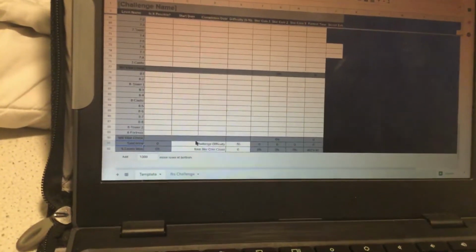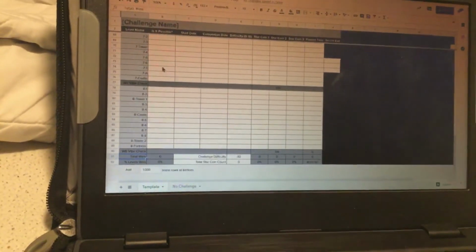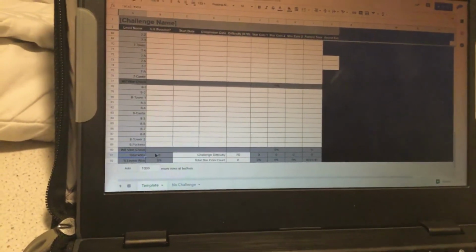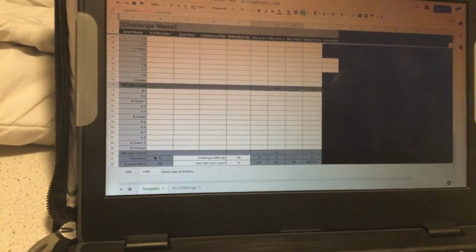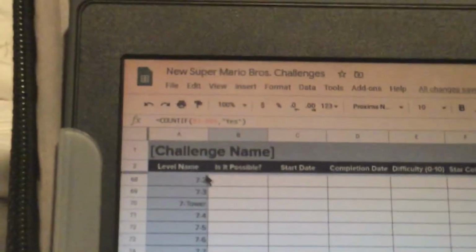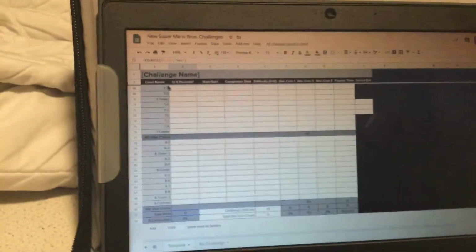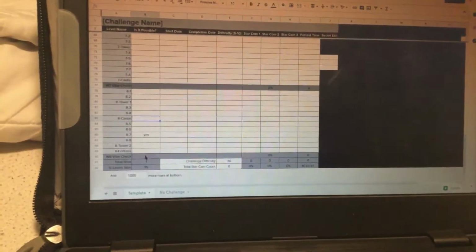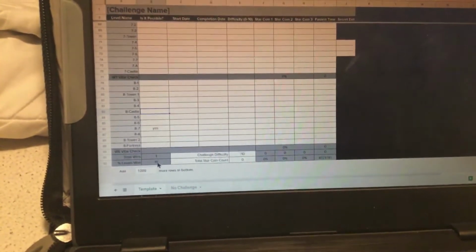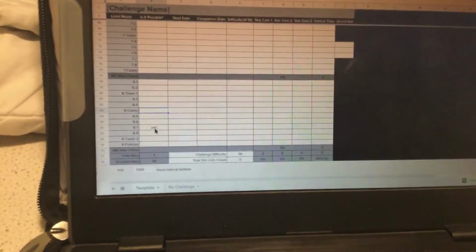Alright, so let's go over this. This is the total wins. This is the sum of all of the wins in the Is It Possible category. So basically, like the star coin thing did, it just counts up every single one that says yes. So if any of these say yes, then it'll increase this number. So if this is yes, I don't think it has to be capital. Yeah, it doesn't have to be capital. Then total wins is 1, and the percent of levels increases to 1%.